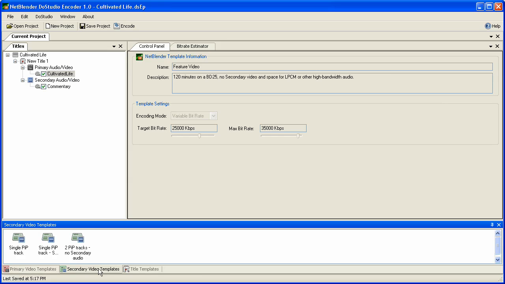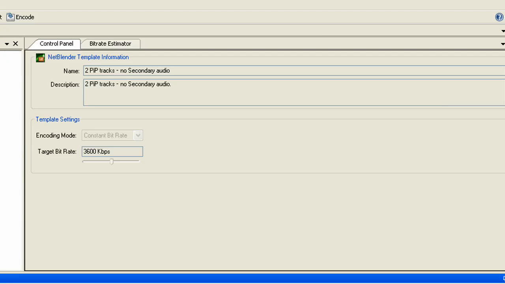Secondary video templates define your encoding parameters for secondary video streams. The Blu-ray spec limits the bit rate of secondary video to 7.6 megabits per second, so your secondary video template will not allow you to exceed the legal limits for Blu-ray. The secondary video templates contain settings based upon the number of picture-in-picture tracks you'll have in your project and whether you'll be including a secondary audio track.